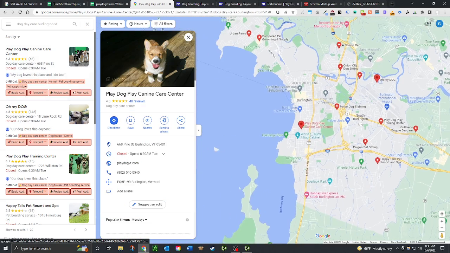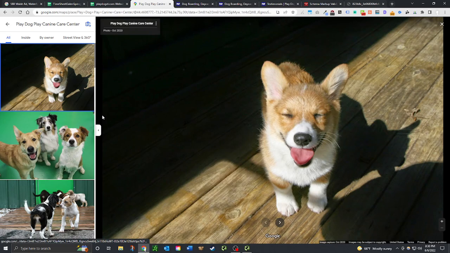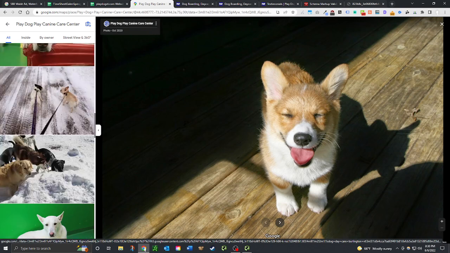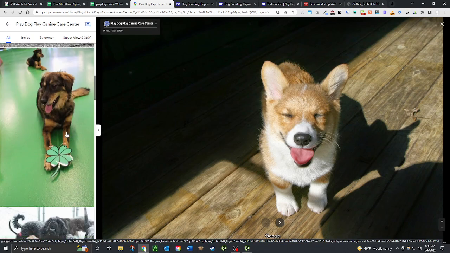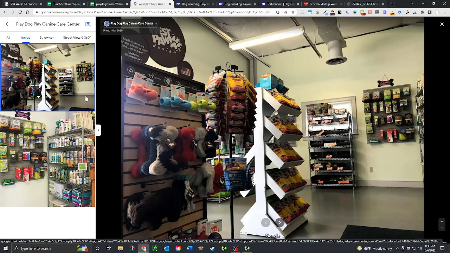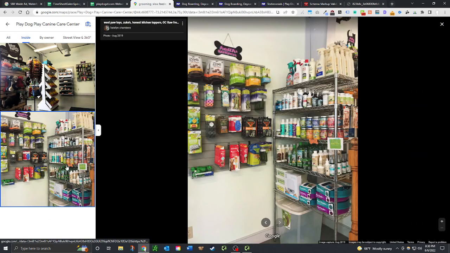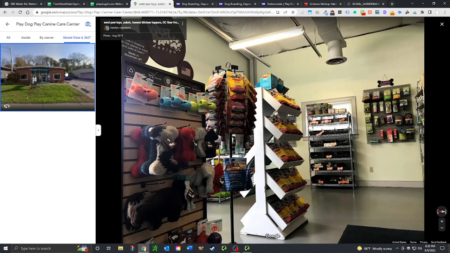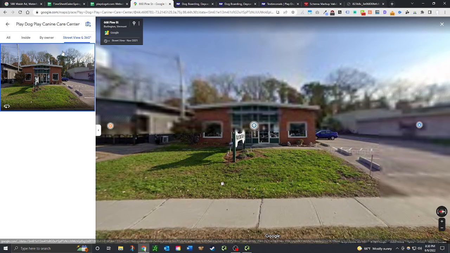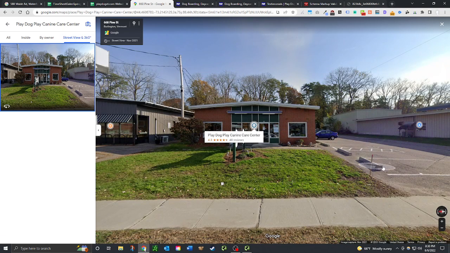Okay, let's go back. Canine Care Center. Let's take a look at the photos. So I would recommend adding a logo. We have lots of inside pictures. Okay, these are great. So this is showing the inside of the store. I'd definitely add some more of these so people know what to expect when they're going to your store. You have the street view photo. I would also add some outside photos, maybe of what it looks like from the road, parking, the front of the store.